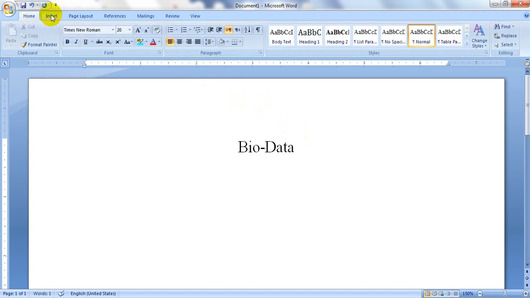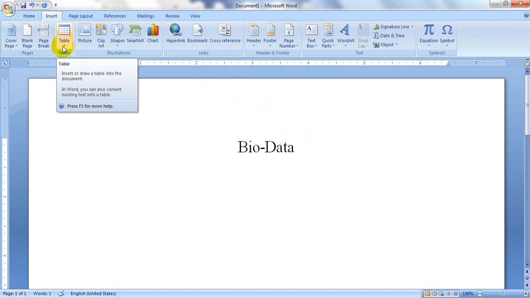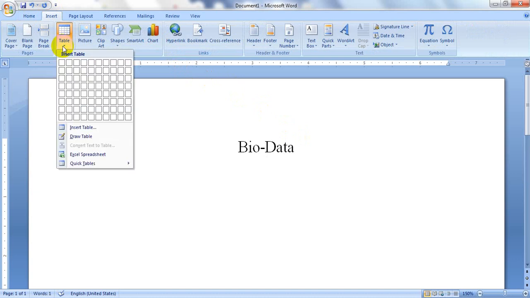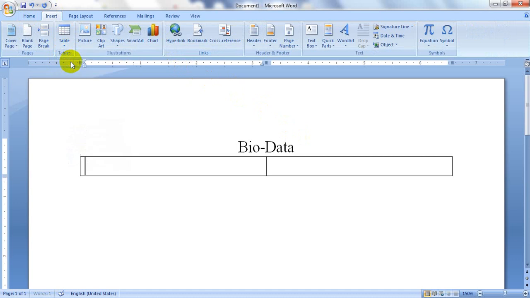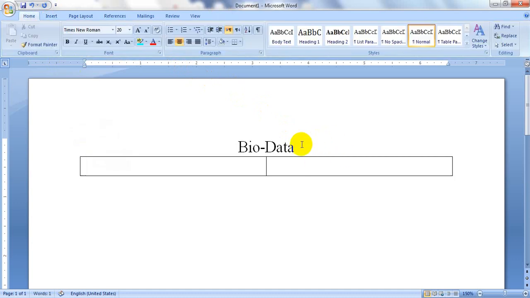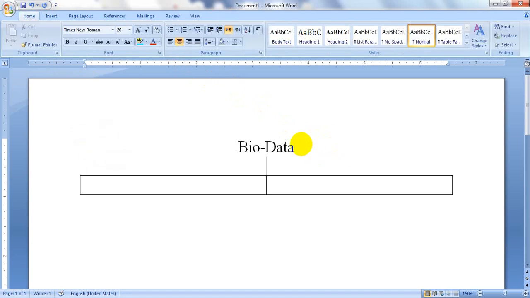Check the insert option, then select the table icon, then you should select the two columns. I am going to create the resume for Mr. Peter Parker. Then we should change the font size to 14 for Mr. Peter Parker.